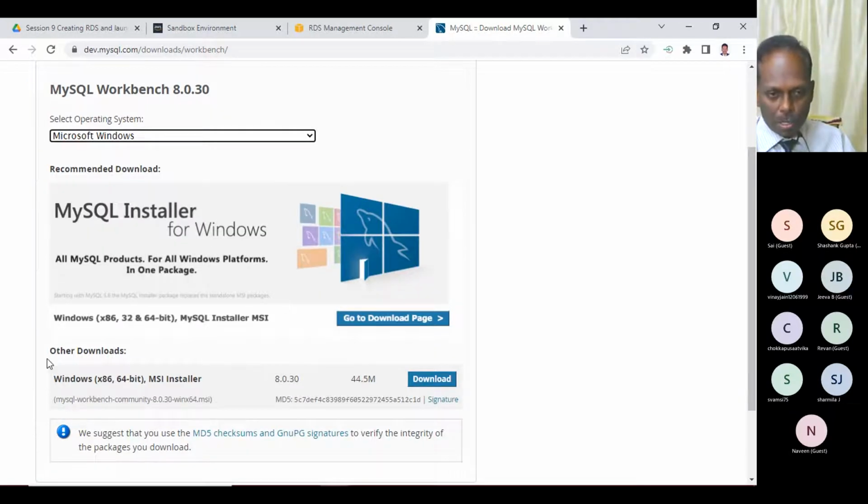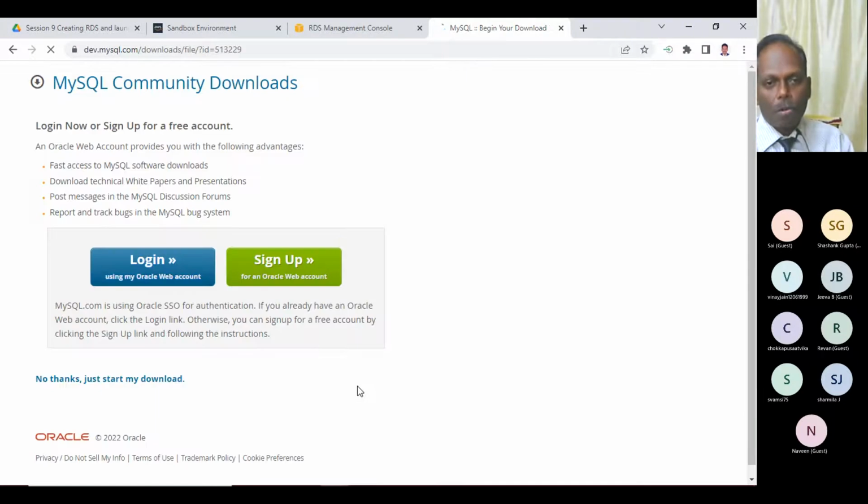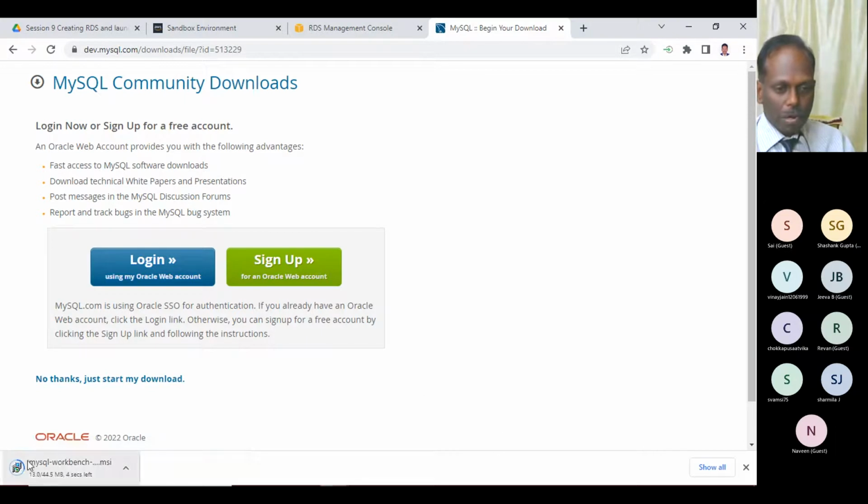Just scroll down, you can see Windows x86. Otherwise, you can go to the download page and you will be redirected. For me, since it is Windows, it is already on the first page itself. Just say download. It is 44 MB. It asks for login and sign up, but don't worry about that. Click No thanks, just start my download. Please do that.